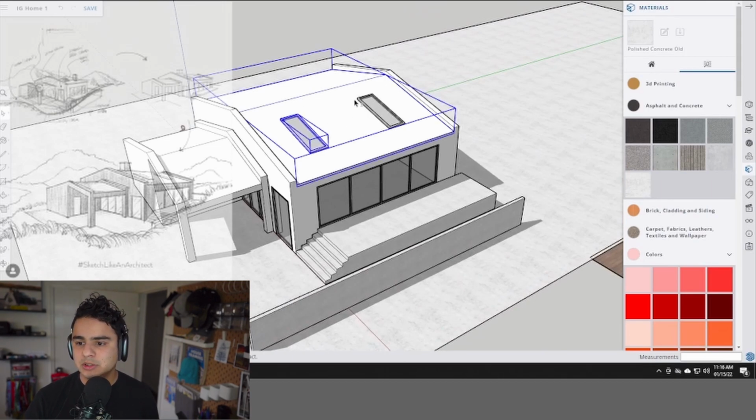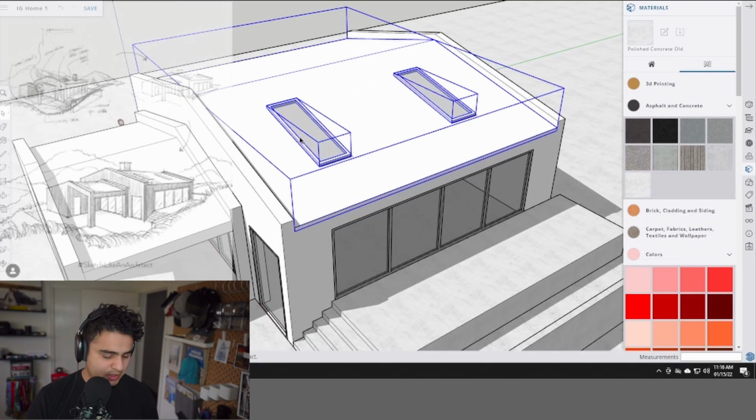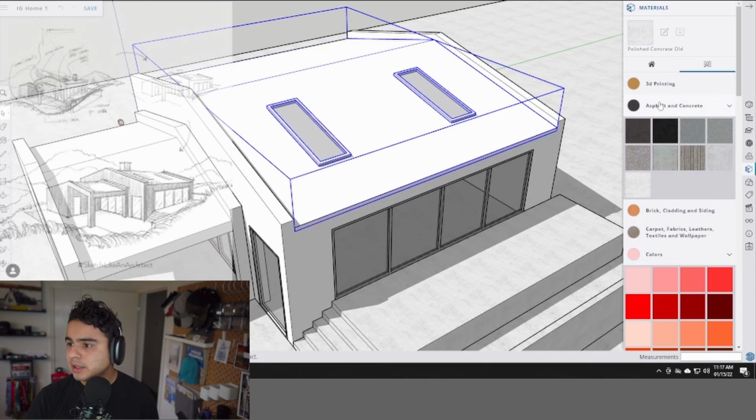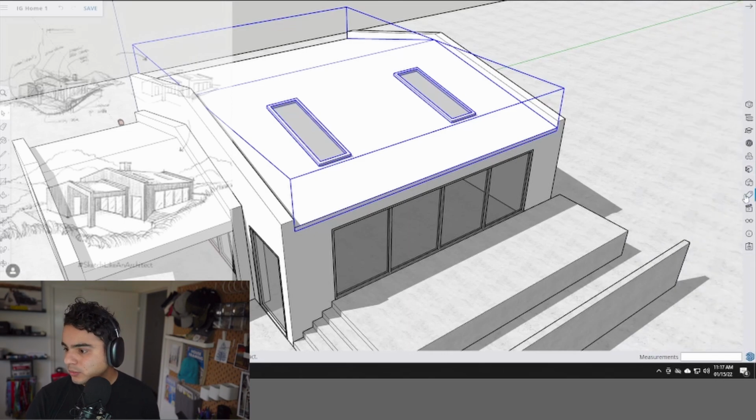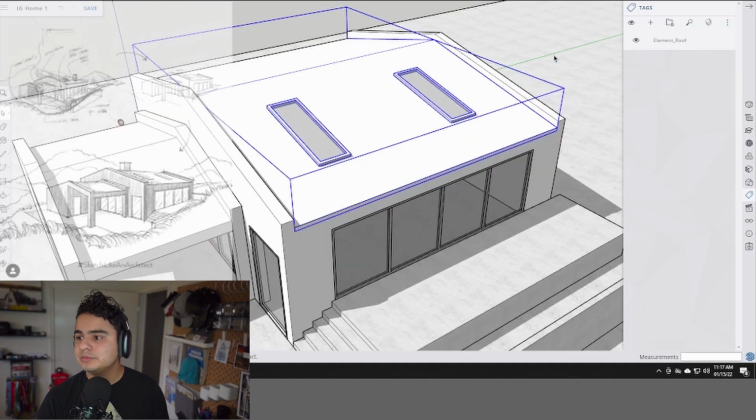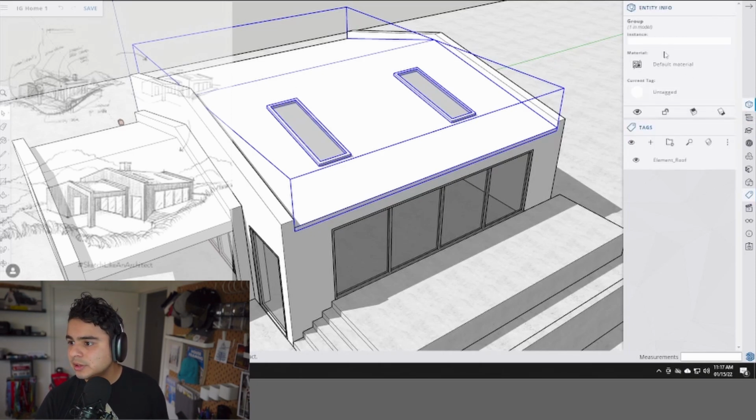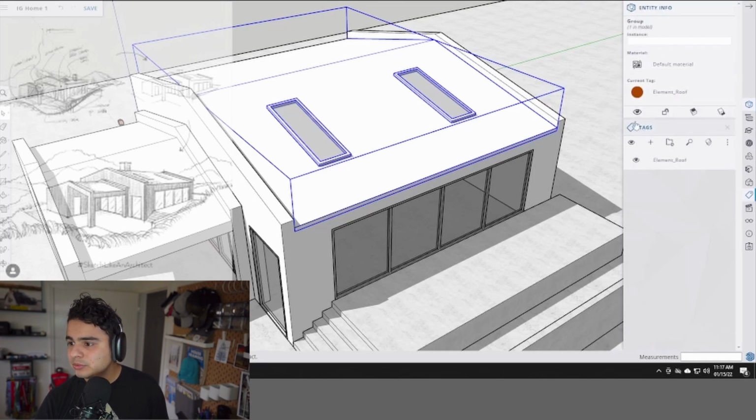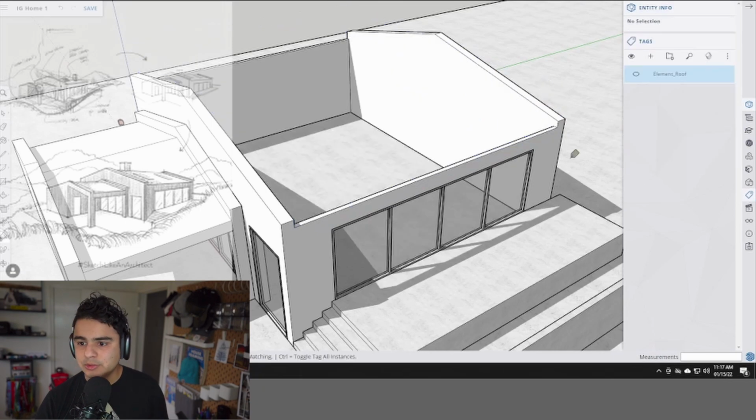So I'm going to select the roof and the skylights, and make those a group. Make group, and then I will create some tags. So this tag being element underscore roof. So we need to go to the entity info and current tag and put it on element roof. So now I can turn that off.